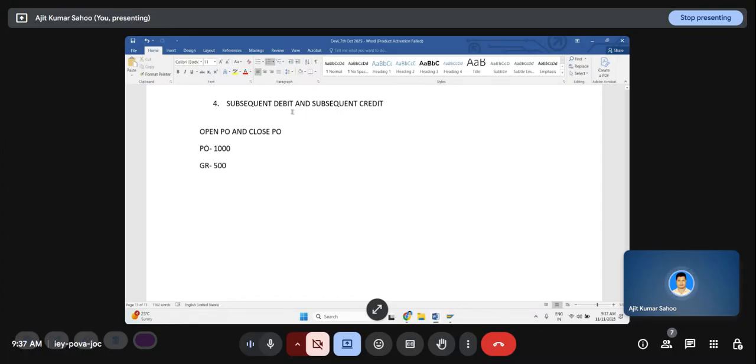Let's come to the subsequent credit and subsequent debit. What is subsequent credit? What is subsequent debit? So the P2P process is already completed and we have paid the vendor, right? Already we have paid. At that time, for example, we feel that we have given more amount to the vendor than the market standard. In that case, we will request the vendor to return some amount to you. In that case, you have to do the subsequent credit.